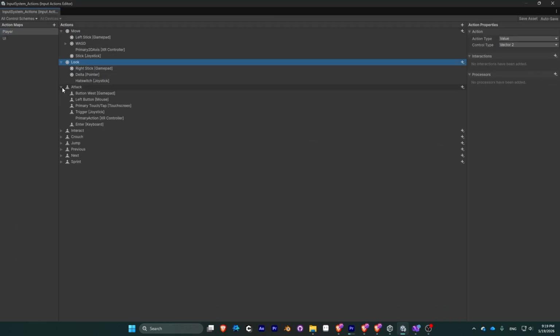It should already be set up with the player and UI action maps, along with the default actions. As you can see, they have already been set up with the default joystick and keyboard controls in mind.